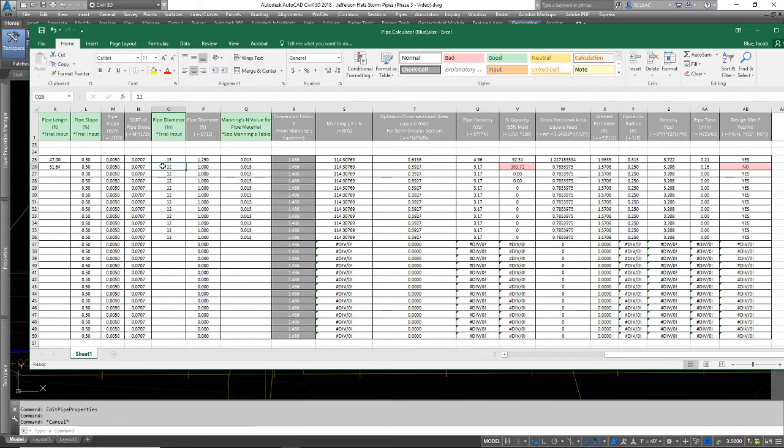So I'll go in here to my pipe diameter, and I will change that to 15 inch for that pipe, and let's see what happens. I'm still over 95%. I'm at 103.5%. So now I need to move that up, let's say, to 18 inches.